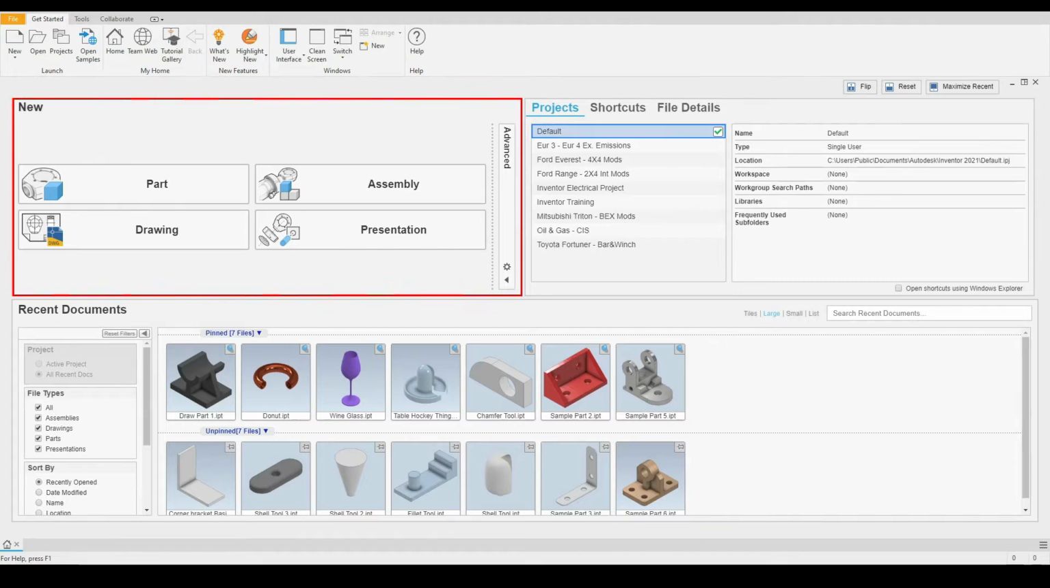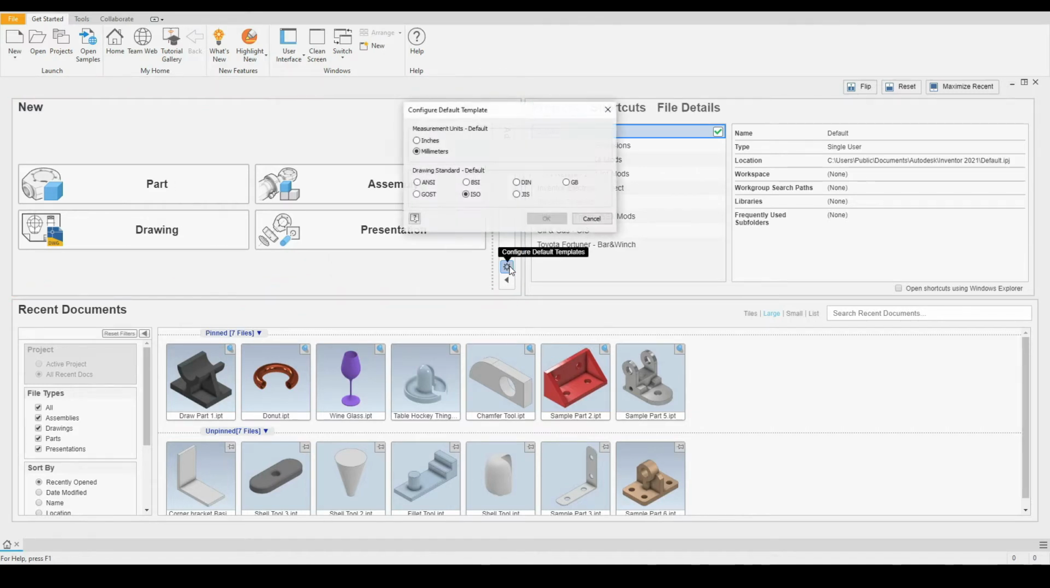So here we have our default template files for parts, assemblies, drawings and presentations. If we click on any one of these we will open up the according file. We can choose to configure these by selecting the Configure Default Templates cog just here.